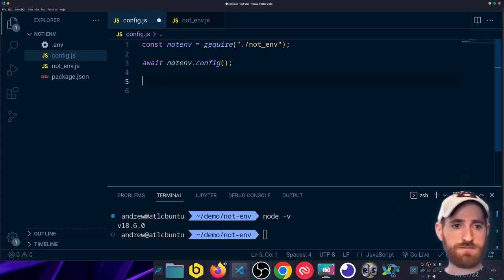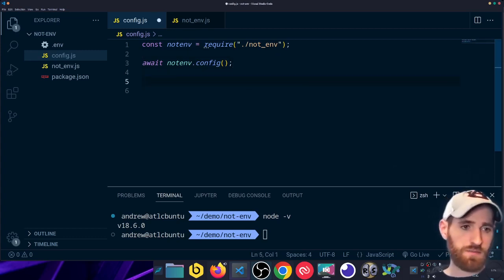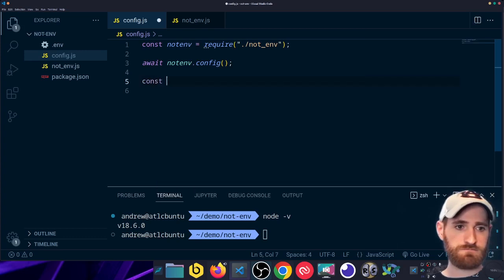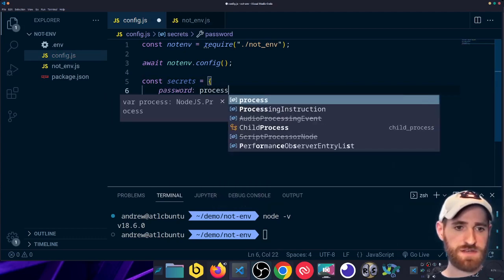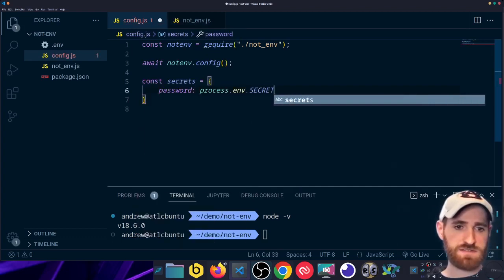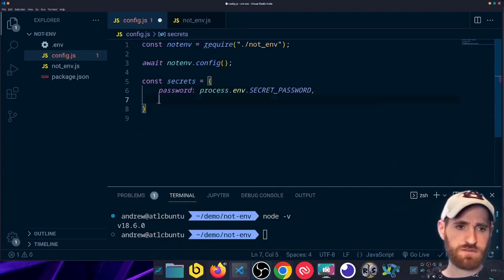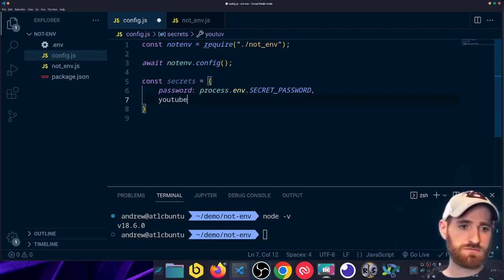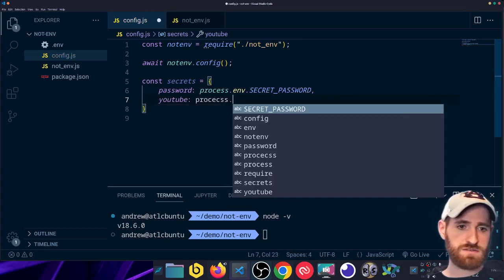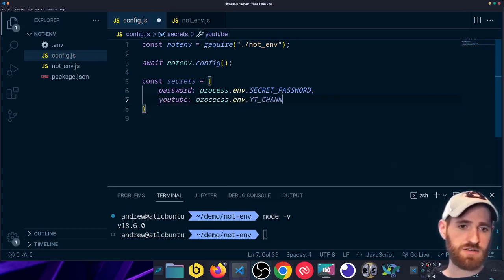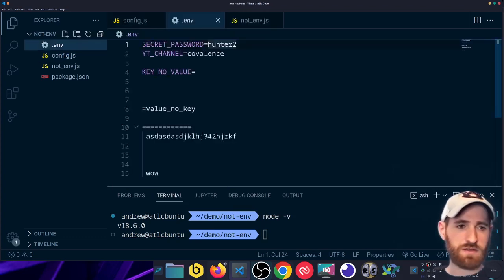So that now we'll have injected values into process.env, and now I can take them and make const secrets equal password. Password is going to be process.env.secret_password, I believe. Secrets.youtube is process.env.yt channel. I don't remember if that was the variable name or not. Yes, it was.